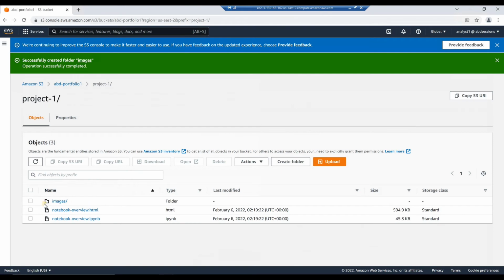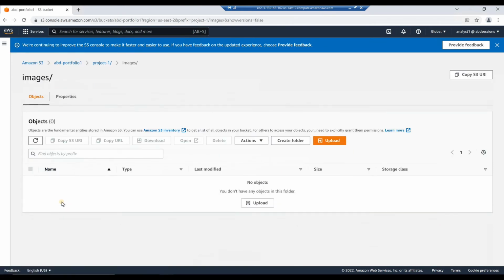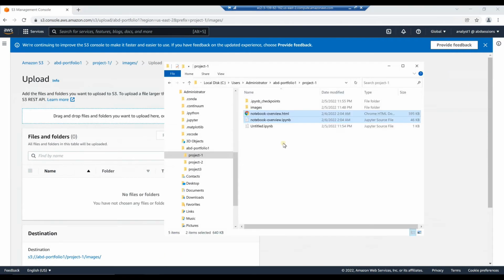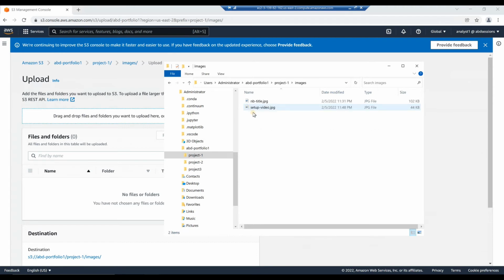Click on the folder Images. Click on the Upload button. In File Explorer, navigate to the folder Users, Administrator, ABD Portfolio 1, Project 1, Images. Select the files nb-title.jpg and setup-video.jpg, our image files, by clicking on them with the Shift key pressed and drag them onto the S3 upload page.